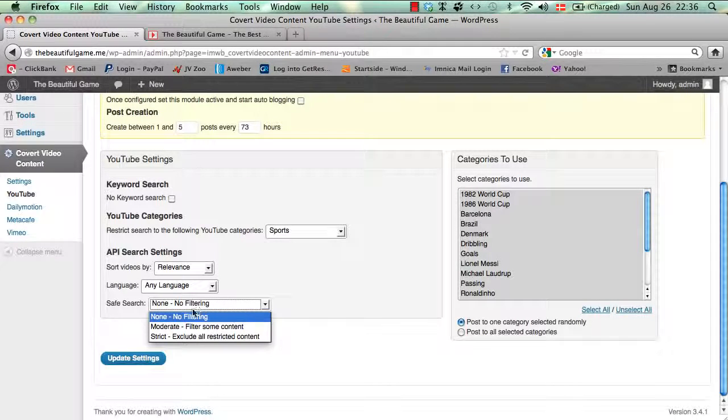And then finally you have the safe search functions from YouTube, where you can choose no filtering, filter some content, or the strict one that filters everything. These are the same settings as on YouTube, so if you absolutely do not want anything with nudity or profanity and that sort of stuff, then you go strict, or moderate, or no filtering. No filtering should be fine here, because we're just doing a football blog and there really shouldn't be any problems there. So that's the settings.